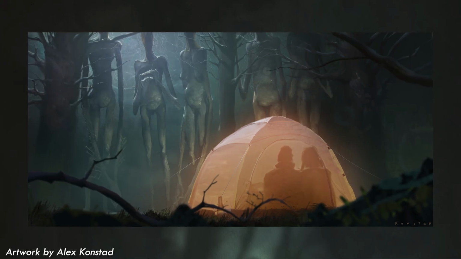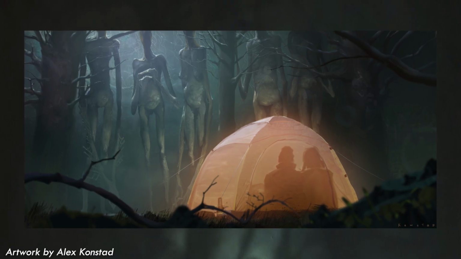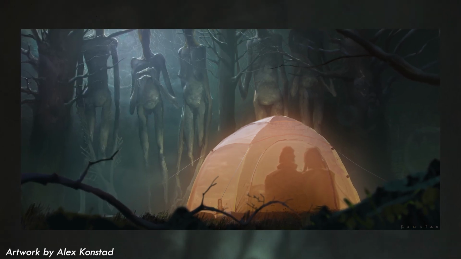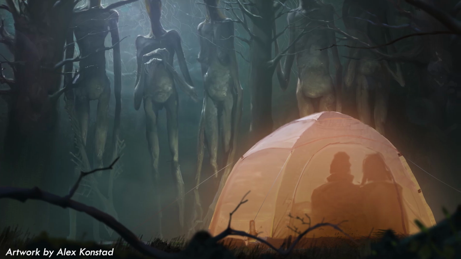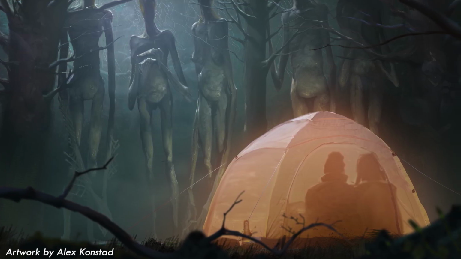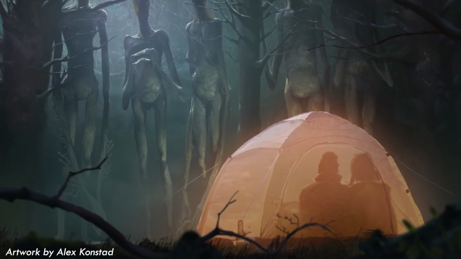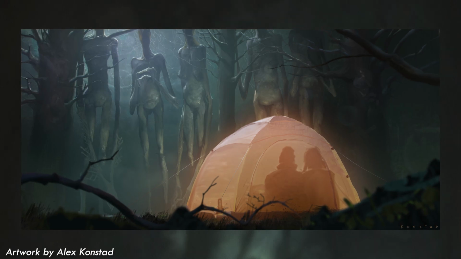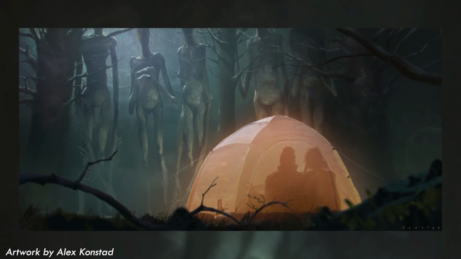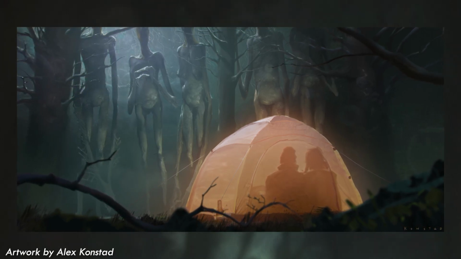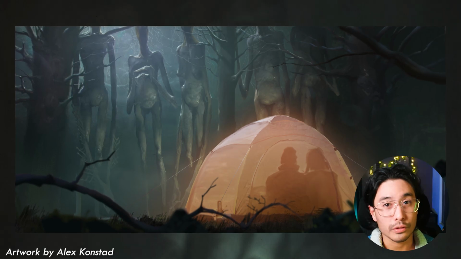What I find to be a great example of ambiguity comes from this piece by artist Alex Konstad. Alex does tons of great horror art, but this piece in particular is my favorite. Everything about it feels super ominous. It feels really intrusive that these creepy deities are watching this couple camping, and while an attack hasn't occurred yet, everything from the low camera angle to the way these tall figures are cropped by their necks so we can't see their face makes our brains go into overdrive. Who knows what they're gonna do?